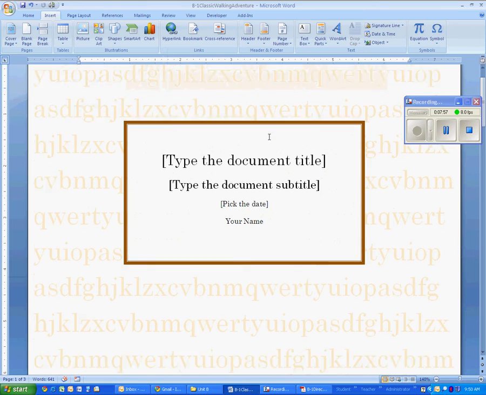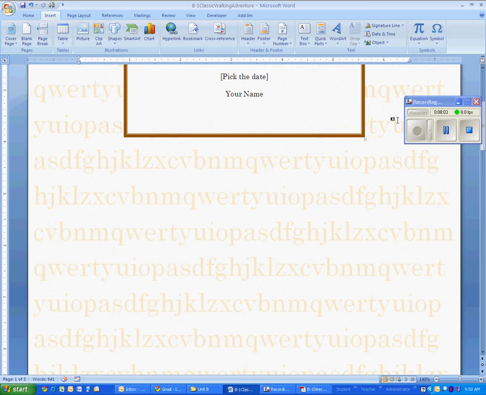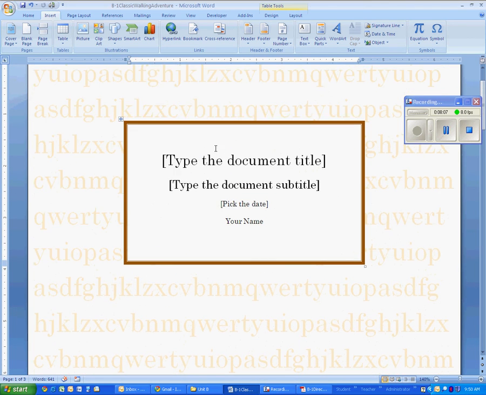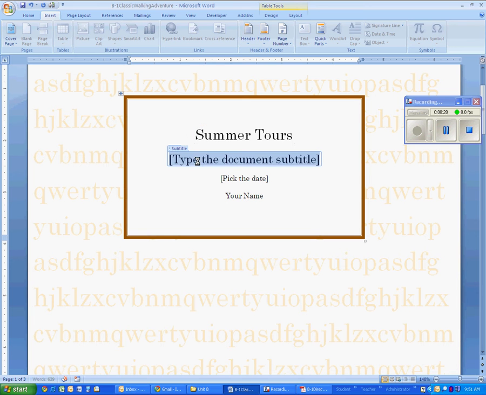and it should automatically populate here. And we're going to go ahead and add the proper titles to the cover page. So at the top, where it says type the document title, that's going to be called Summer Tours. And where it says the subtitle, it's going to be Classic Walking Adventure.